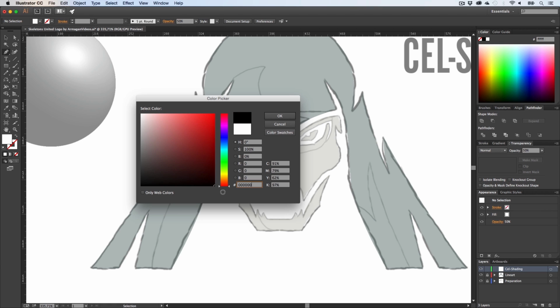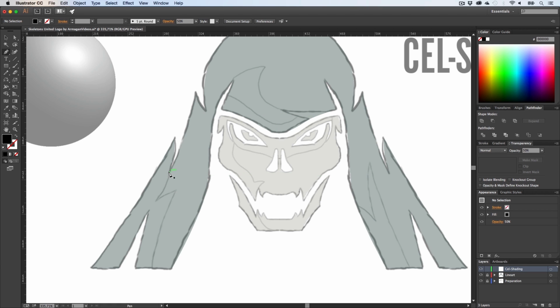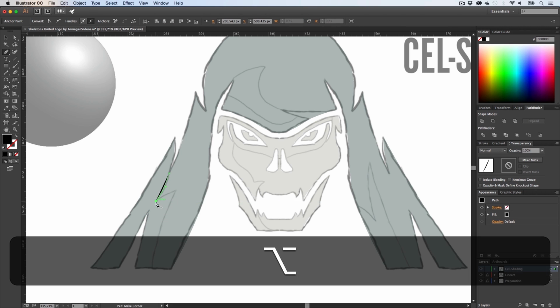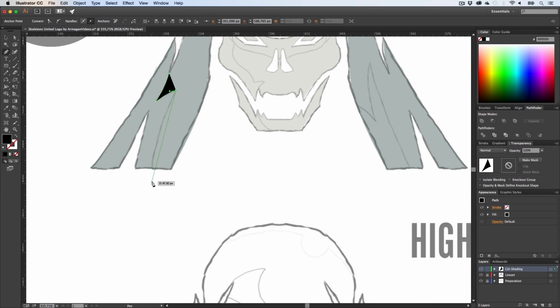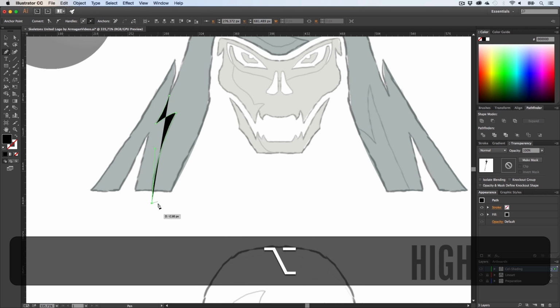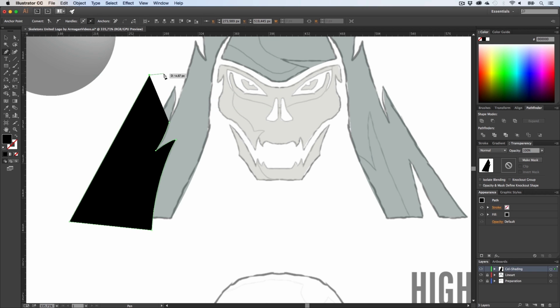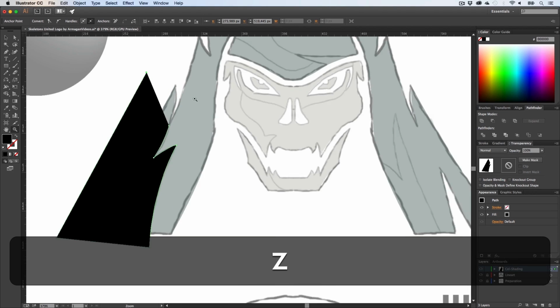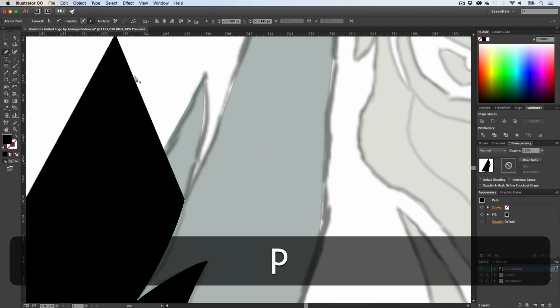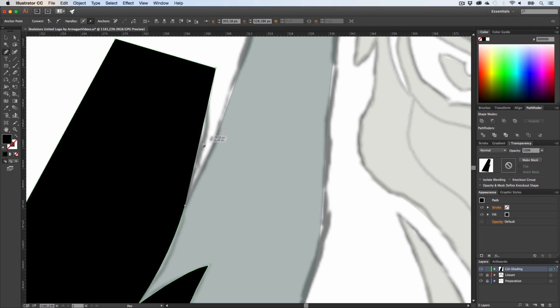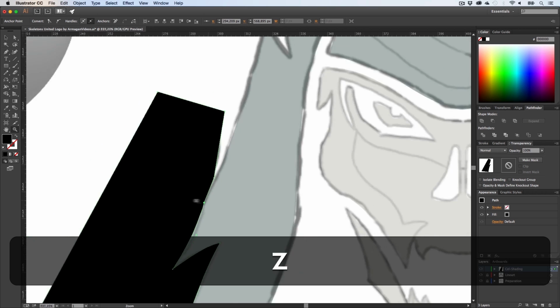Therefore, I'm grabbing a black pen tool, and I'm just going to create them. In case you're wondering, why is he going outside of the shape? Well, I'm using the Pathfinder tool, oh, not the Pathfinder, the shape builder tool, to get perfect results later on. As you can see, I have to be very precise right here.